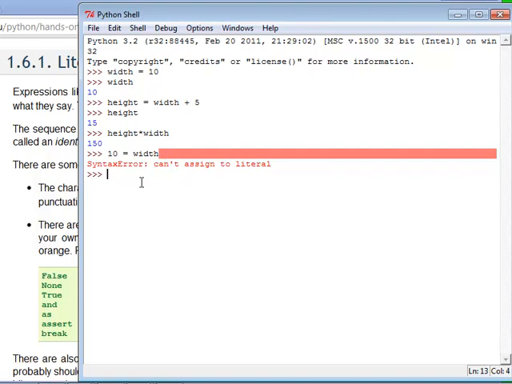Similarly, we can do something like this. Whoops. Width equals width plus 20. This would make no sense in math. But this isn't math. It's Python. This is an assignment, not an equation. And it works the same way as we've said.